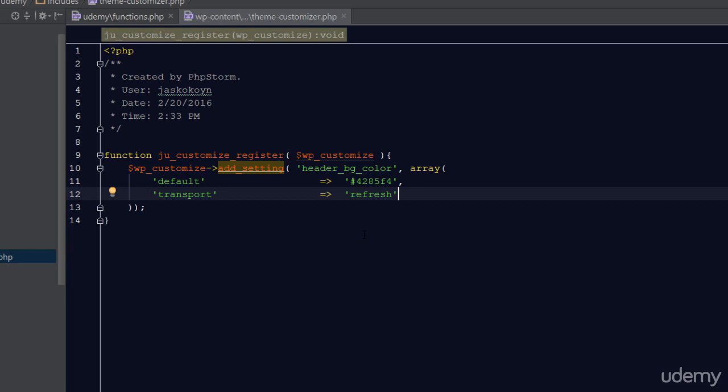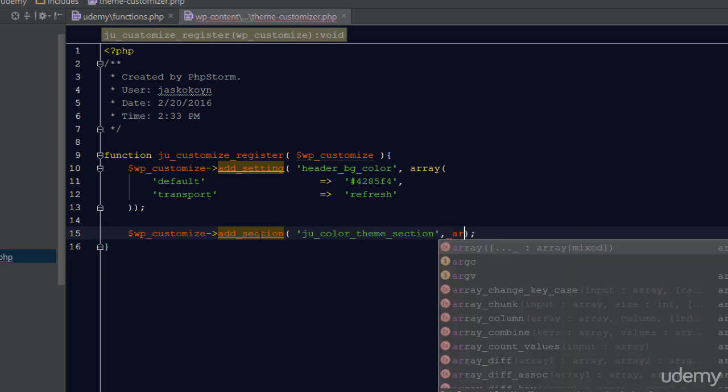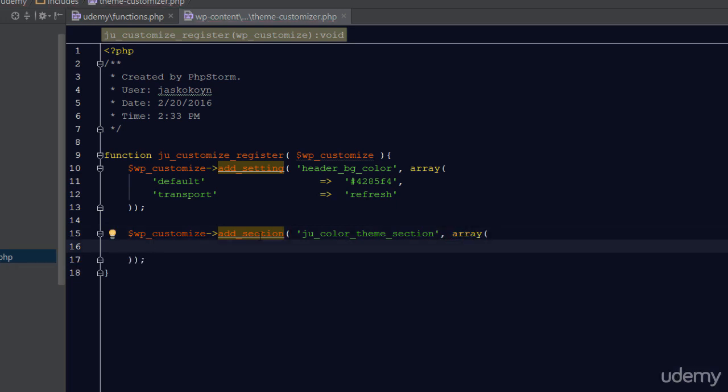We now have to create a section. This time, we'll be calling a method called add_section. This will add the section in the theme customizer, which will contain the input fields. The first parameter is the ID of the section. Set this to ju_color_theme_section. The second parameter is an array of settings we can set.